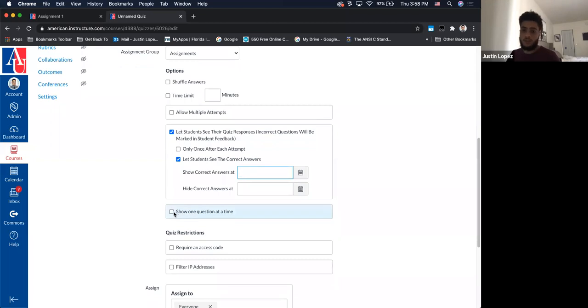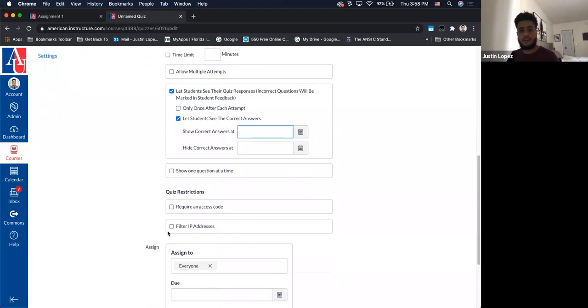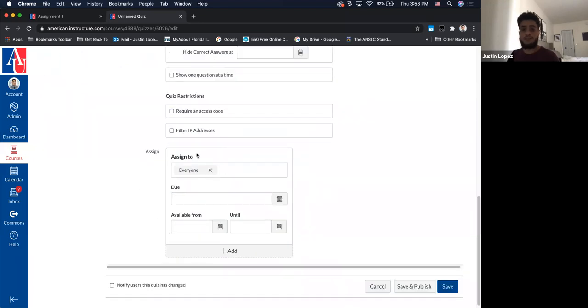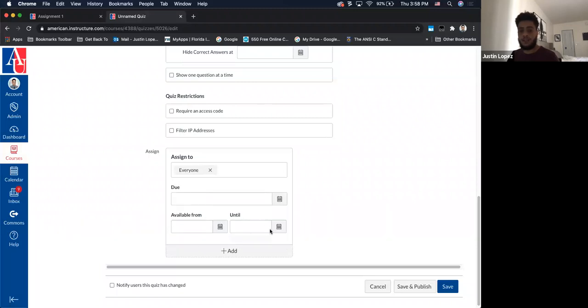You can set it so only one question shows at a time, and then you can restrict access, but that's not used too often. And again, we come down to the assign to window, where again, you can set an assignment date for everyone, just a specific section, or just a specific student, and give it from and until dates.